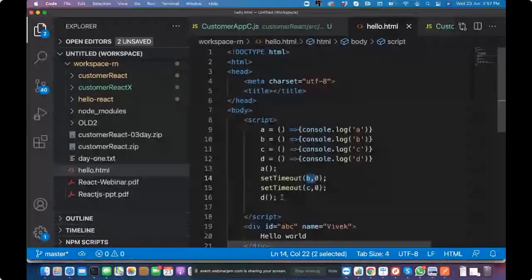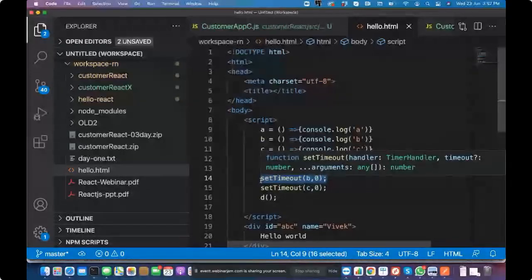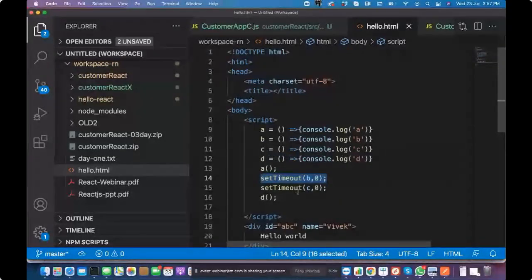B is what we are scheduling with set timeout 0. We are saying don't execute this now. This is lazy loading, meaning whatever the JS thread is doing, let it do that, and this will be scheduled later with less priority. So we are deprioritizing it with 0. 0 means as soon as everything else is done, it will load.